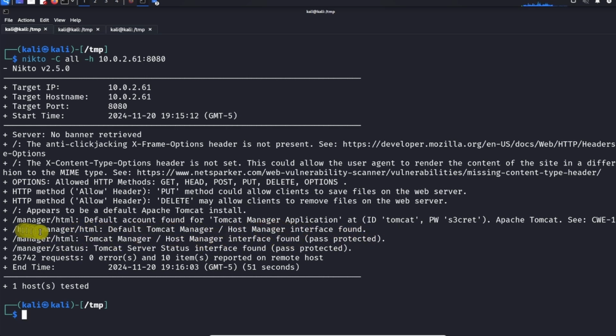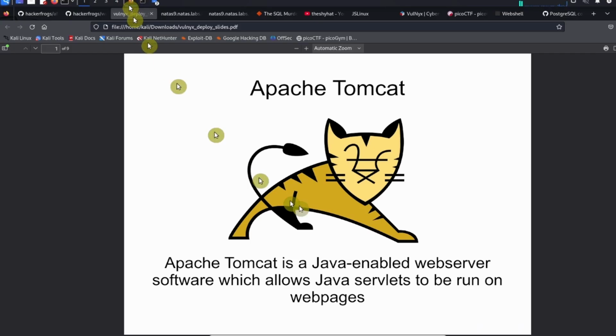So it says here under manager/html, a default account found for Tomcat Manager application at ID tomcat, password secret was found in Apache Tomcat. Okay, so we found default credentials for Apache Tomcat, which is username tomcat, password secret over here. So I'm just going to copy this, and I'm going to try to access it manually over here.